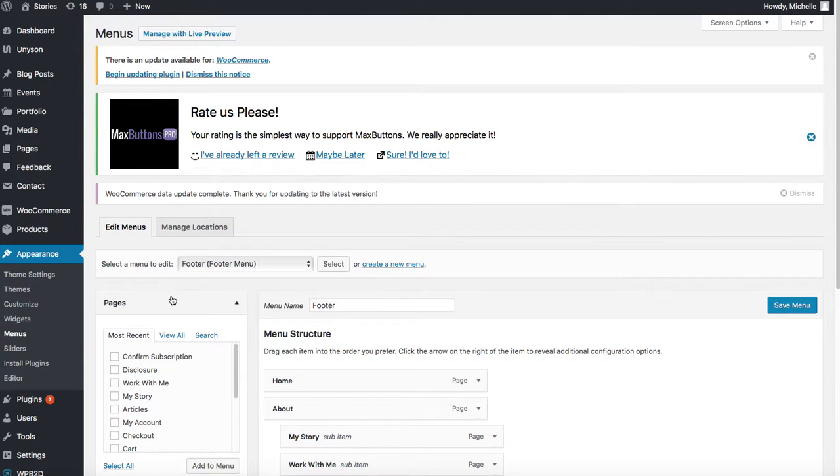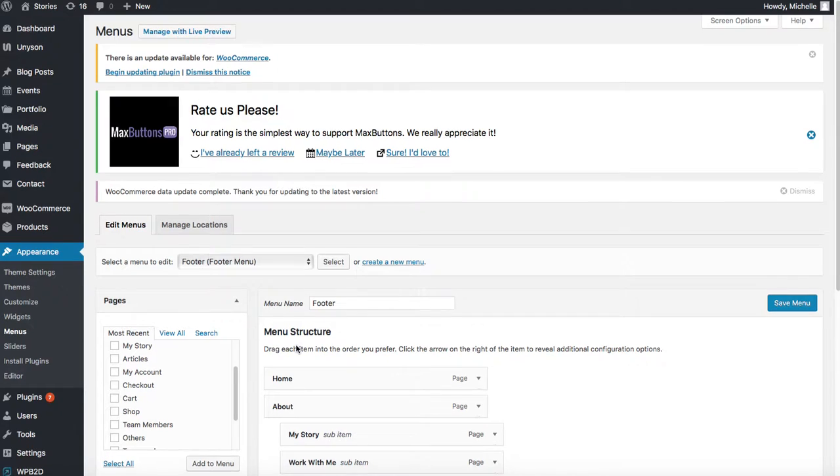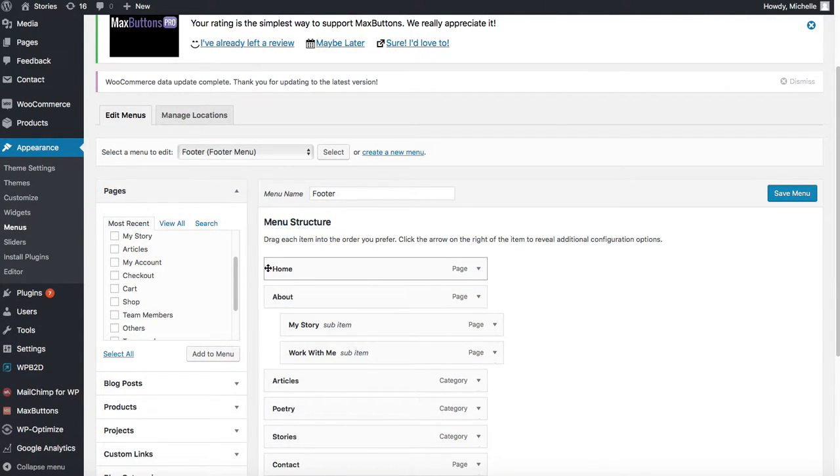And then your menus under here is the other very important tab that you're going to want to work. Now, this is one that kind of took me a little while to get to understand. As you can see, it looks a little complicated. But basically, you have your pages over here. They'll come up. And then you decide on your menu structure. Here's my home page. This is actually my footer menu.